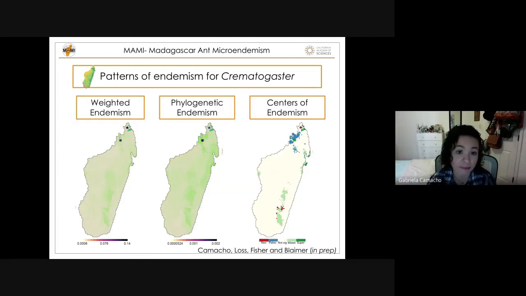If we look at the patterns of endemism for Chromatogaster, we can see the weighted endemism, which is just the number of species that are endemic to those areas, and the phylogenetic endemism, which is this index of phylogenetic uniqueness for the branches. And we can see that those two maps are very similar.